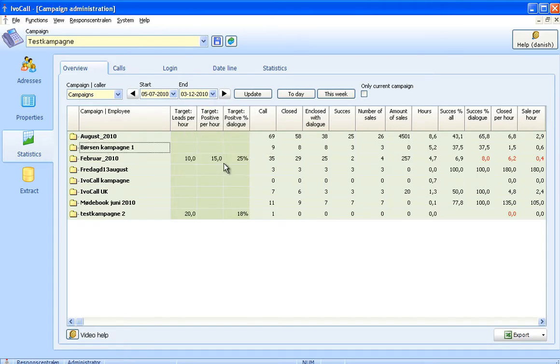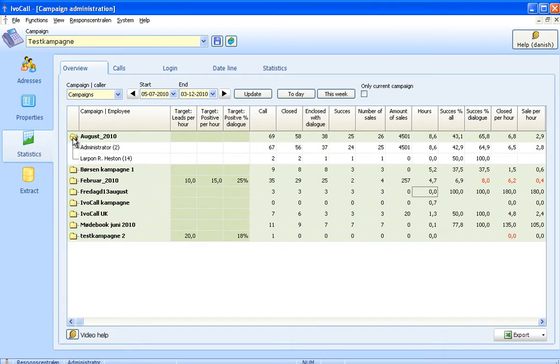I can see for each campaign how many calls there have been. Now, this is all test campaigns, I have to say. So how many calls there have been, how many closed, and closed with dialogue. I can also see the number of successes, the number of sales, and how many hours have been spent on each campaign. Now, I also have the possibility to drill down to each campaign and take a look at what callers have been contributing to the campaigns.